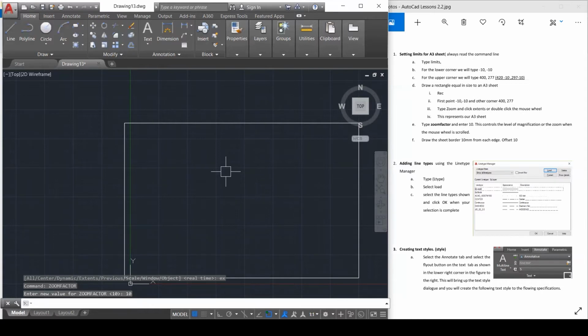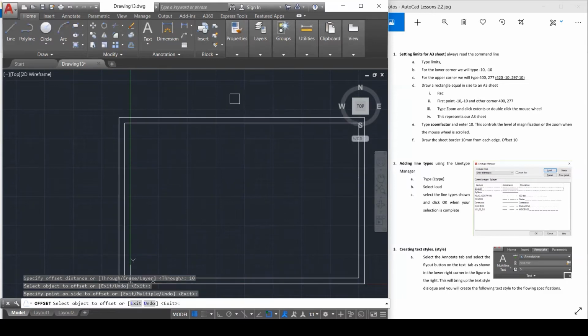So the next thing is I am going to put in a border around my sheet. For that, I'm going to offset, type 10, and I'm going to touch my rectangle and then click outward, so I offset a border outside of the rectangle that I originally created.